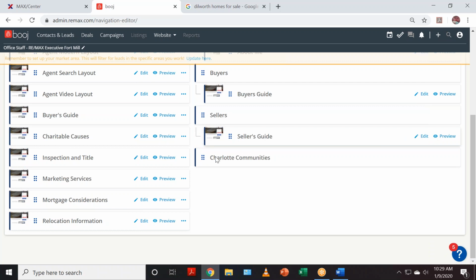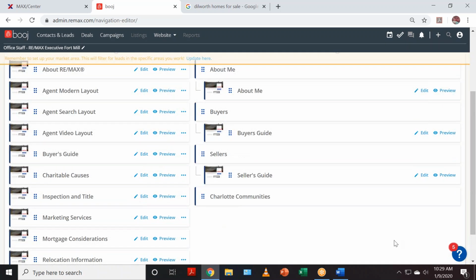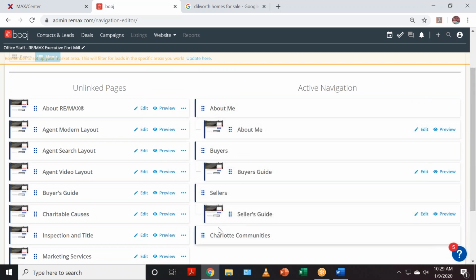So the templates that they've created, like the buyer's guide and the seller's guide, can you edit and customize those? Yeah, you definitely can change those. You're not starting from scratch. Exactly, 100%. And so we're still building this out.